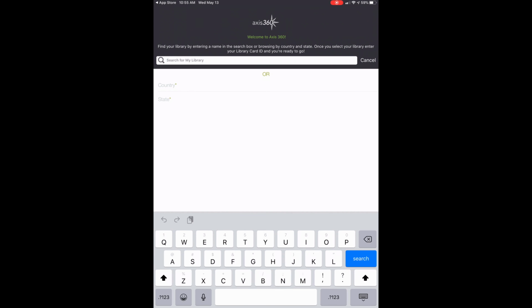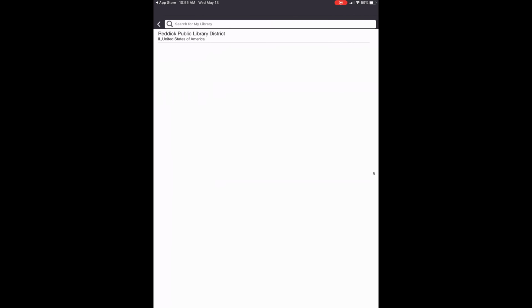The first thing we need to do is find our library. So right here in the search box, we're going to tap where it says search for my library, and I'm going to type in Reddick Public Library. I don't need to capitalize or anything like that, and I'm going to hit search. And it'll come up with the suggestion. We only have one, which is good, so we're going to click Reddick Public Library District.